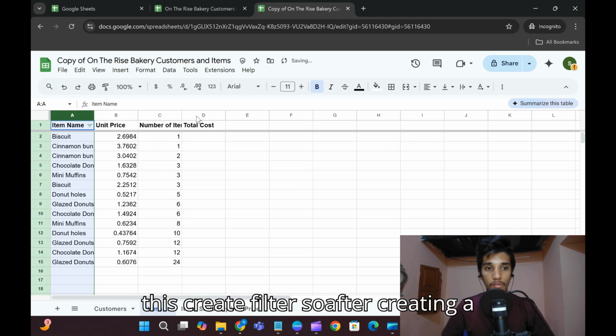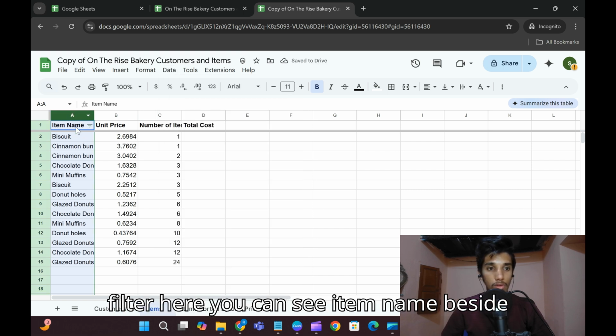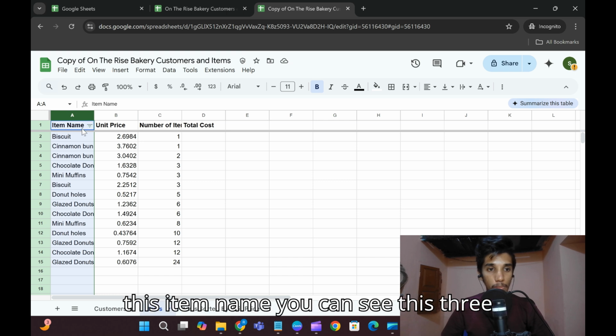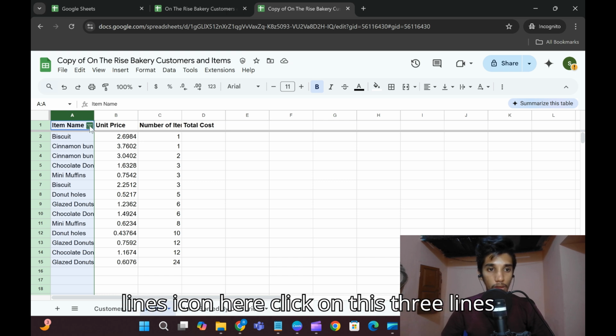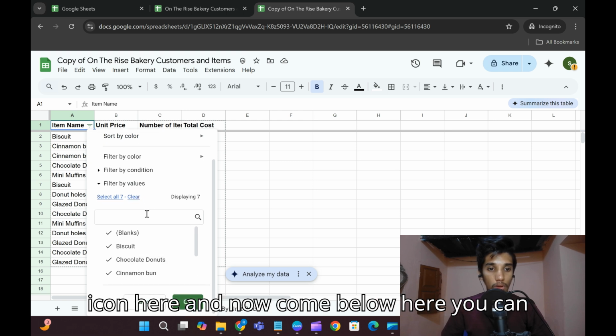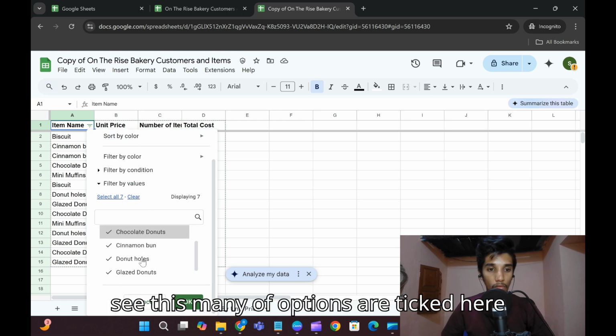Okay, click on this create filter. After creating a filter here, you can see item name. Beside this item name, you can see this three lines icon here. Click on this three lines icon, and now come below here. You can see this many options are ticked here.